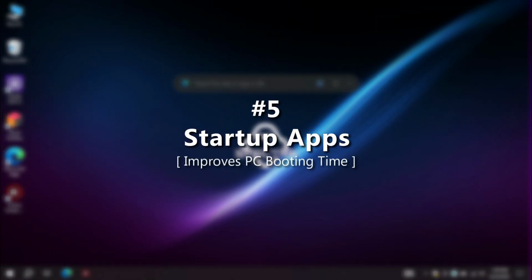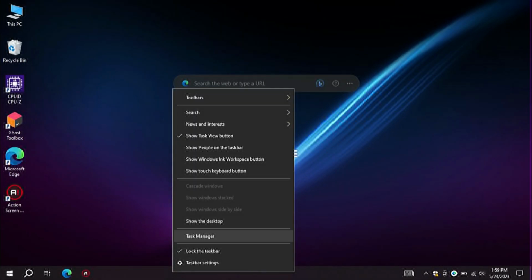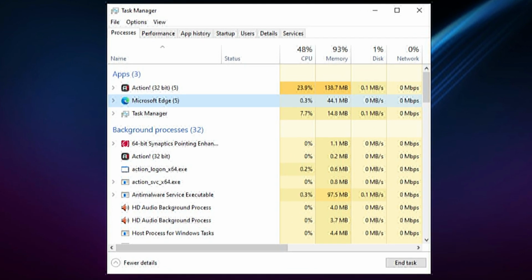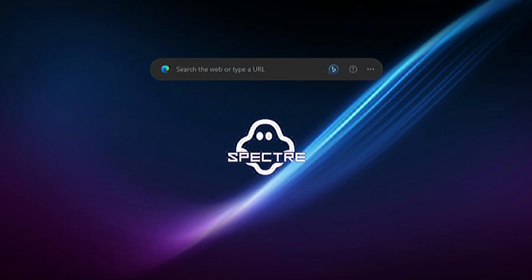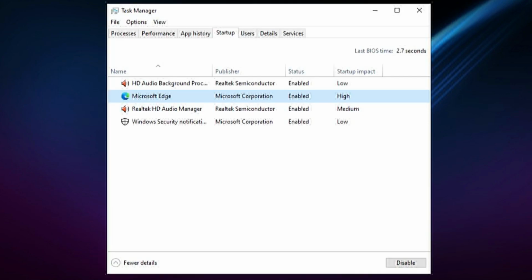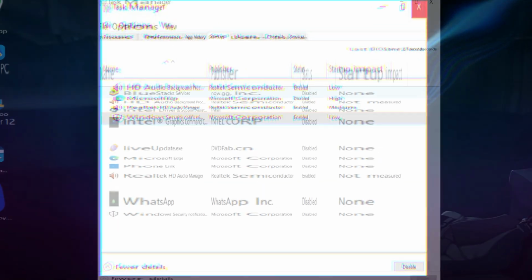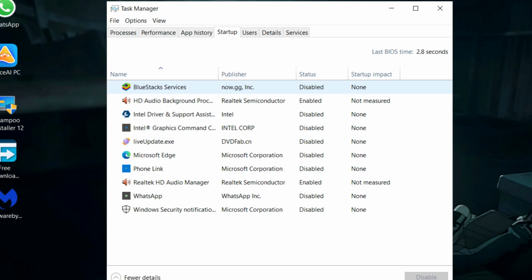Startup apps, you already know what happens here. Open Task Manager once again, under the Startup tab. Here you'll disable apps that automatically start when you boot up your PC. For example, this search bar loaded when I turn on my computer, and I'm not using it right away. This will slow down and make your games laggy. So disable apps like this for example, and you will see a difference in performance.